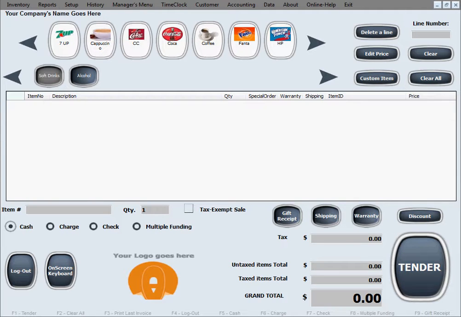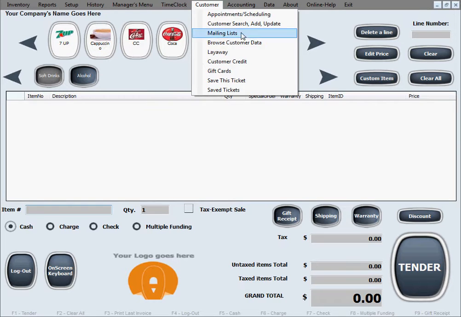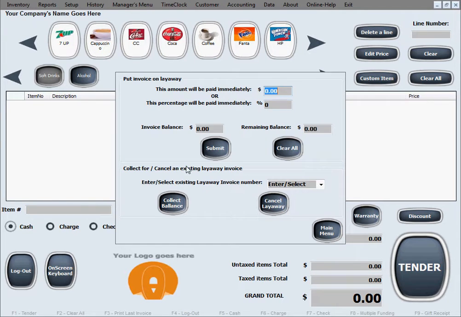Now let's say some time has passed and the customer is returning to pay the rest of their bill, to pay the rest of the money for this item and pick it up from deposit. We'll go again to customer menu and then layaway. And now the second part of this screen applies, where we need to collect for or cancel an existing layaway invoice.